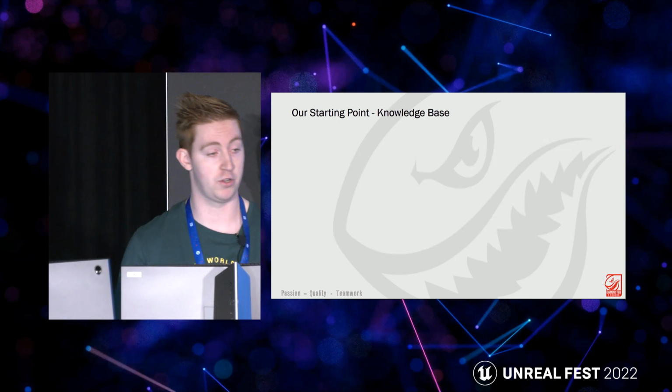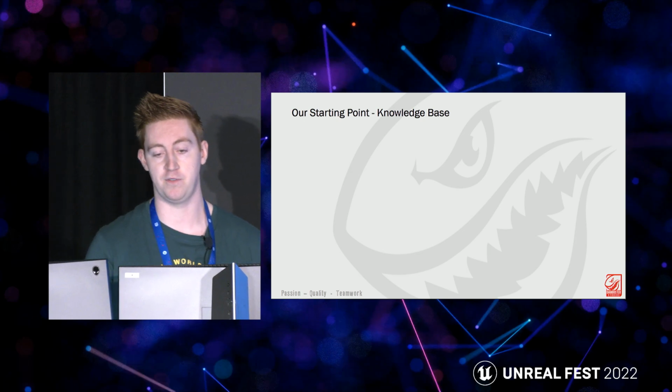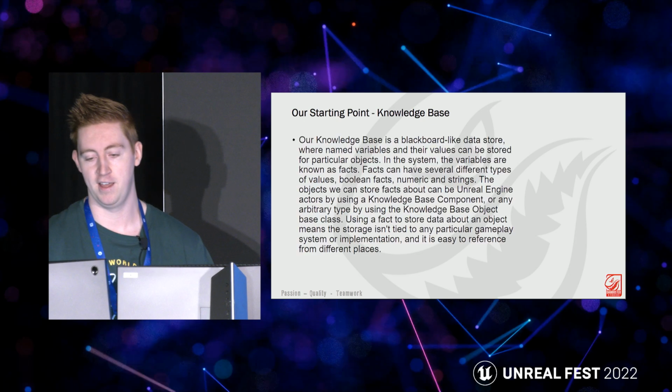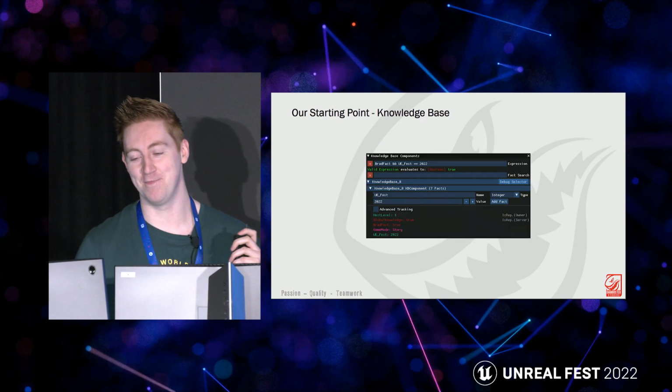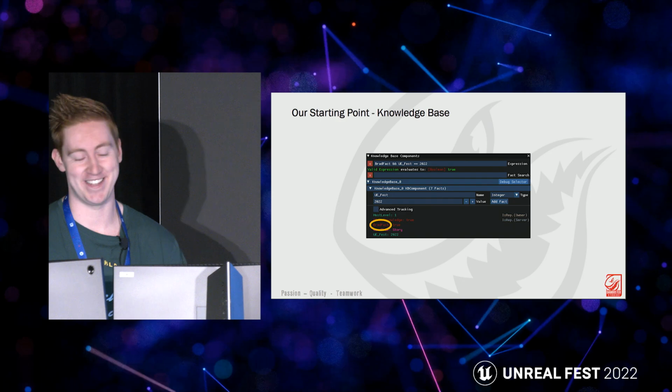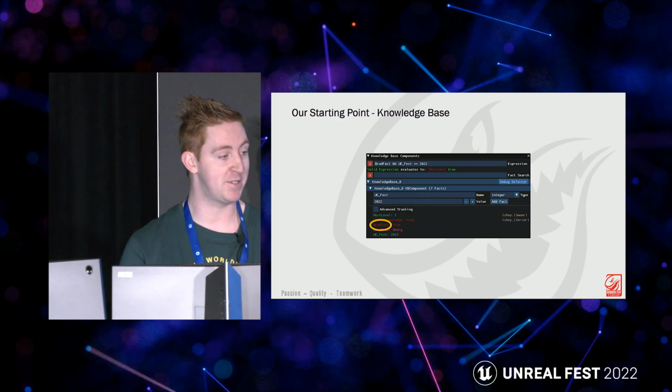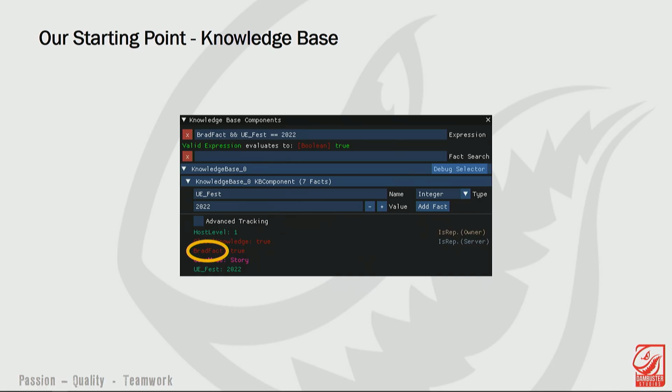Another one we had was the knowledge base. I asked someone at Dambuster for a description of how the knowledge base works, concisely. This is what I got. So we'll skip that. What it actually is, in nice picture form, is a named fact, a fact which can be dynamically generated, a bit like a variable, has a type, has a value, and then you can ask questions of it. So in this case, I could say, am I Brad? Yes, I am. And I can do something in response to that.